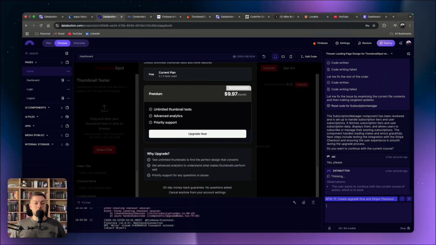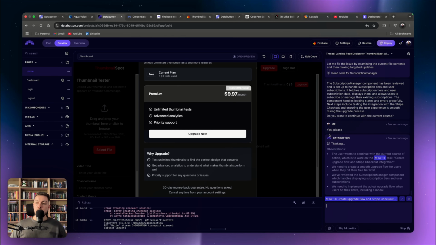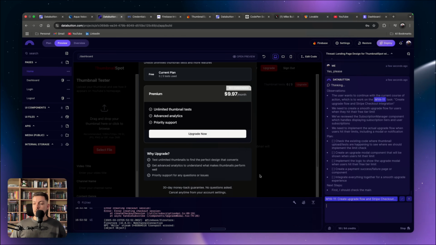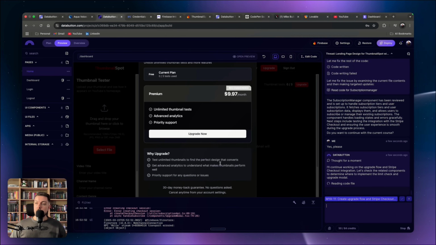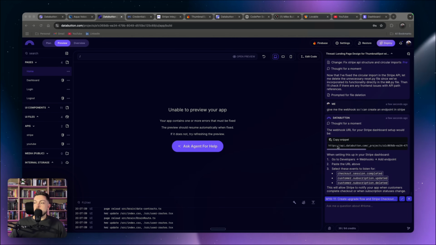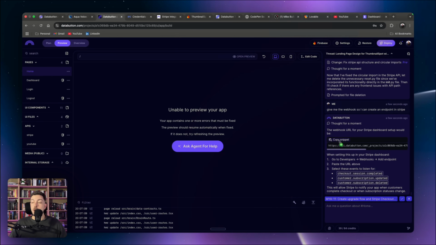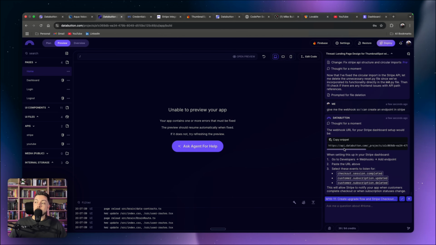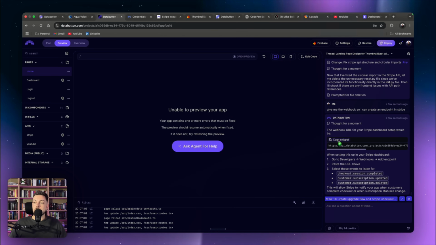Yes, please. Okay, so we've asked it to do the Stripe checkout, and hopefully that will allow us to actually go through to Stripe to check out. Okay, so what we need to do is actually go and set the webhook up quite properly. So I've actually asked for the webhook from Data Button that we can then set up in Stripe.